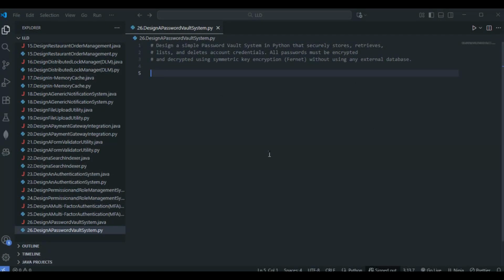Hello everyone. Previously we had successfully designed a multi-factor authentication system. Today we are asked to design a password vault system. Let's see what the question states here. Design a simple password vault system in Python that securely stores, retrieves, lists, and deletes account credentials. All passwords must be encrypted and decrypted using symmetric key encryption, nothing but Fernet.